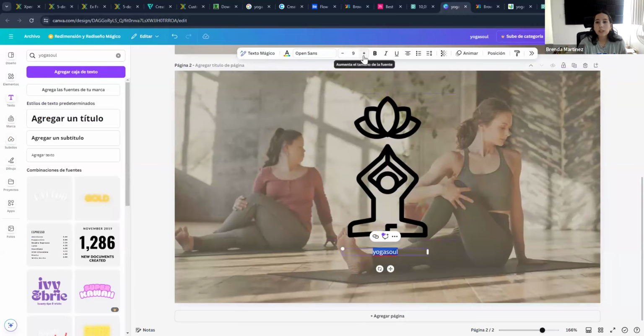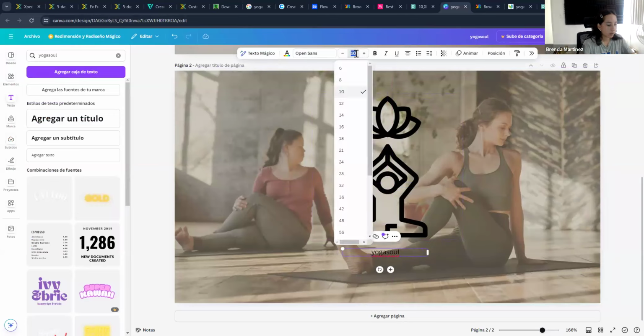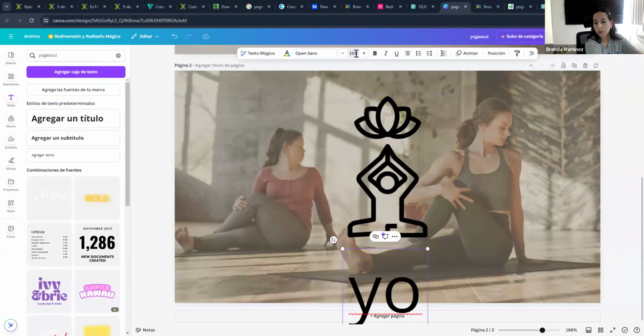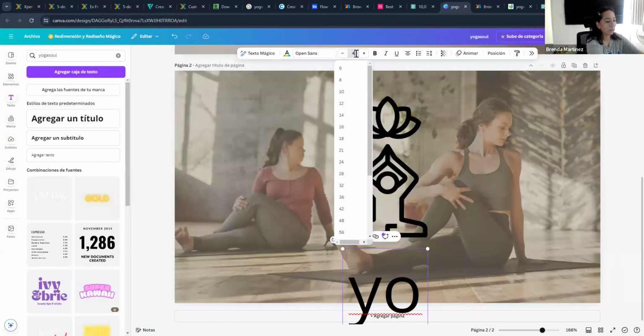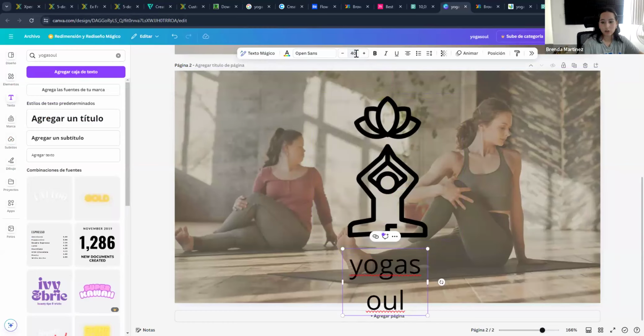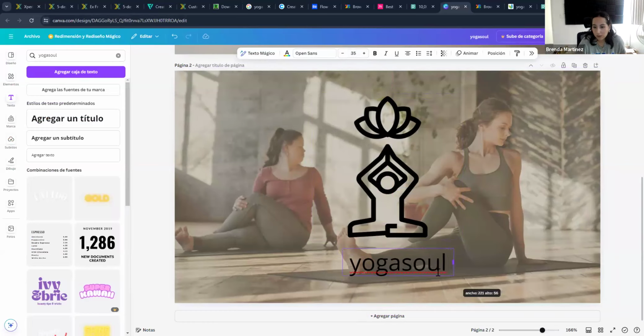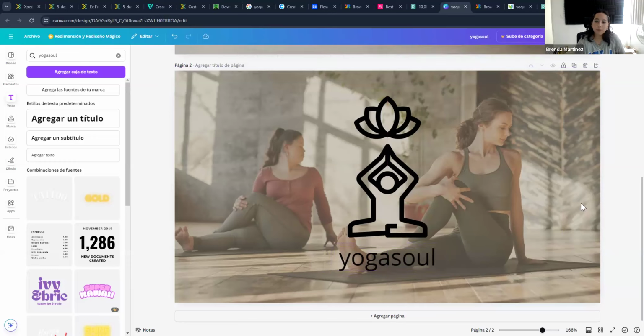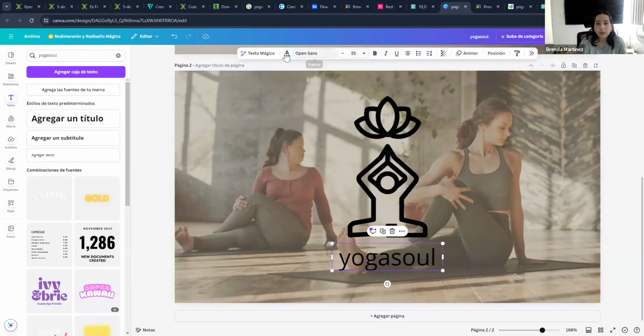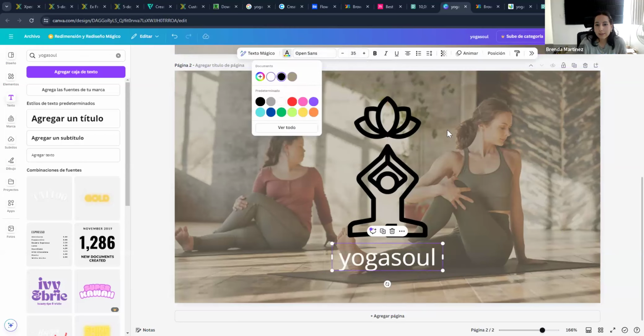And I'm going to make it bigger. So let's, I don't know, 100%. Is that too much? Yes. Okay, let's make it 40. No, it's too much still. 35. Okay, 35 works for me. There we go. I'm going to place it right below my icon. And then I'm going to change the color of the text so it looks better. I'm going to make it white.